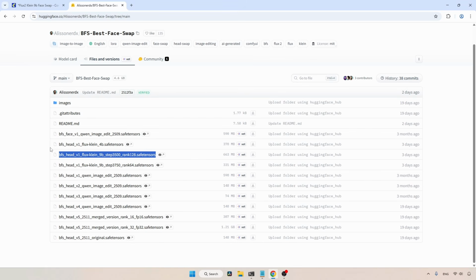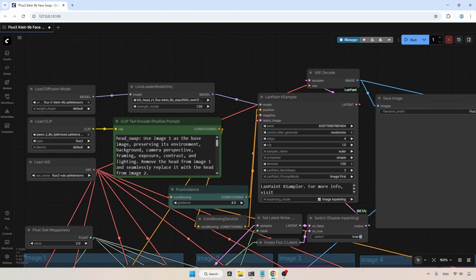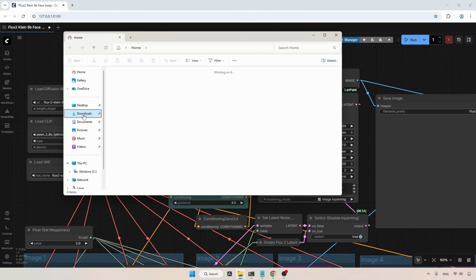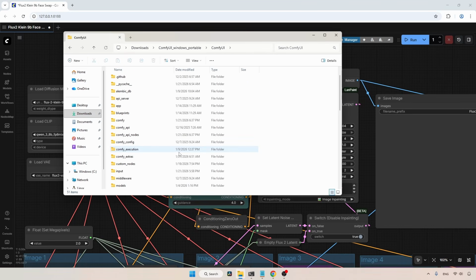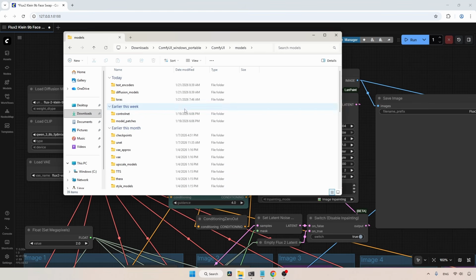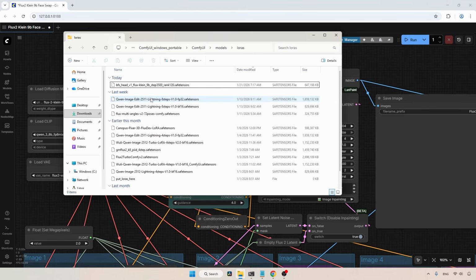So after the download is finished, let's see where to put the file inside ComfyUI. So let's open the ComfyUI folder. As always, I will be using the portable version. So let's open the models folder. Then find and open the Loras folder.